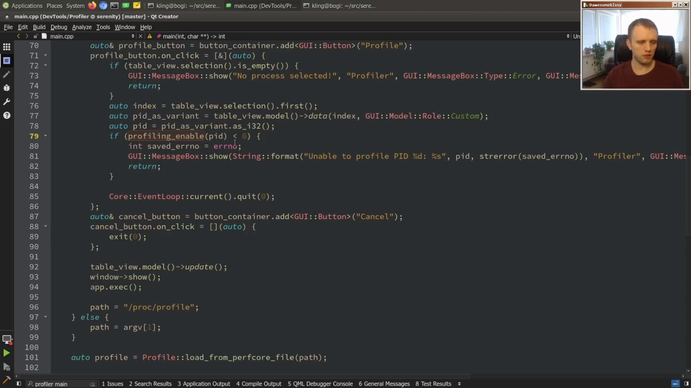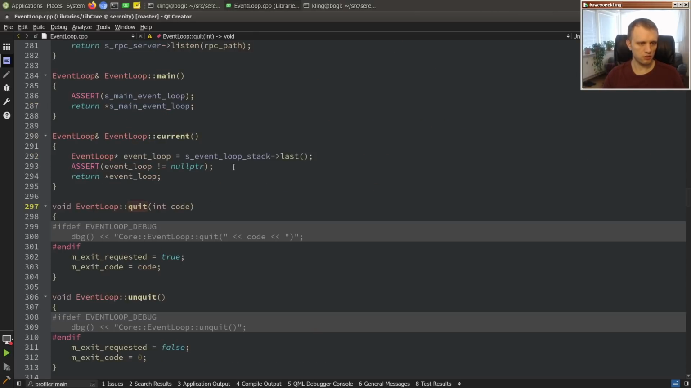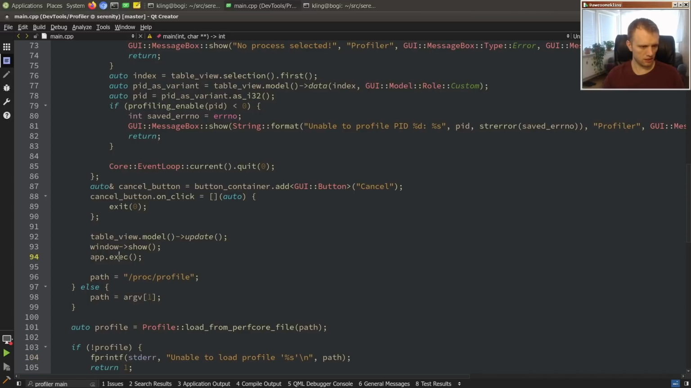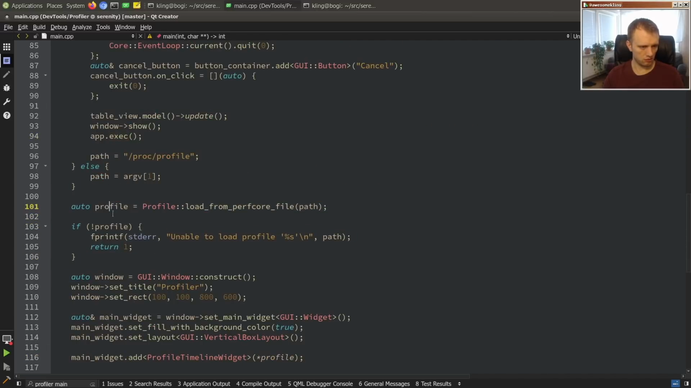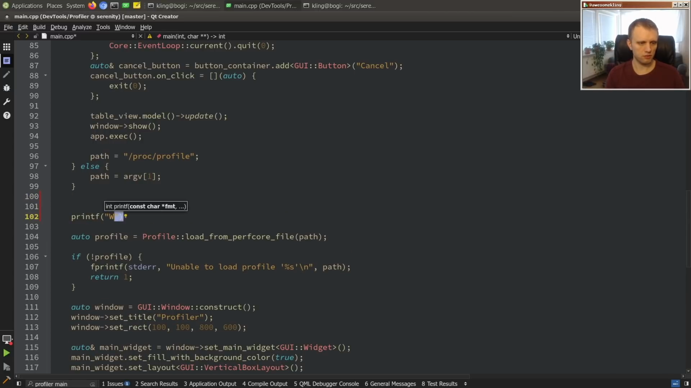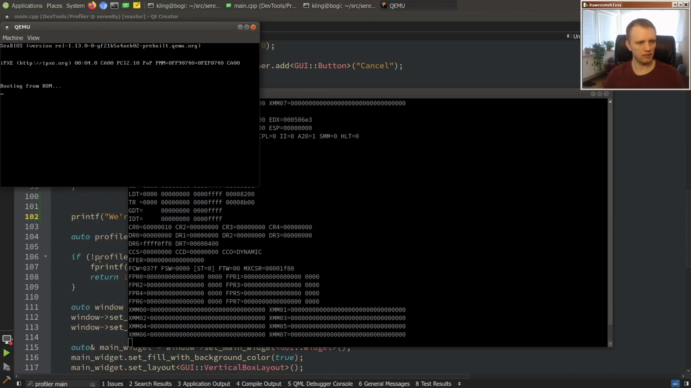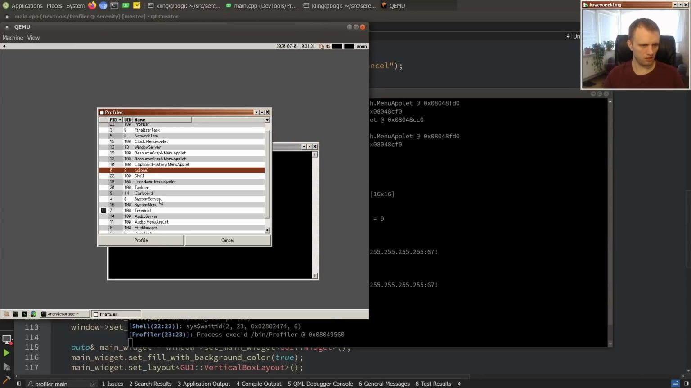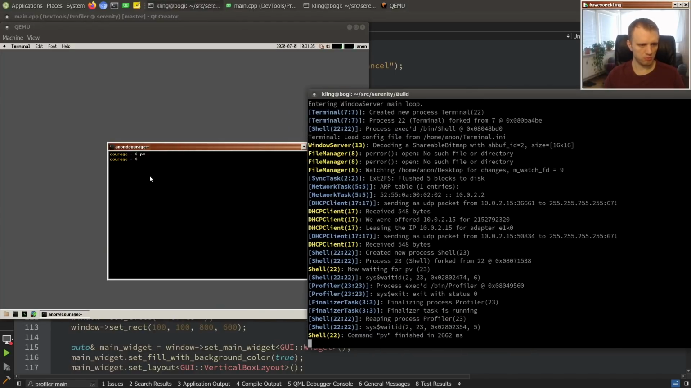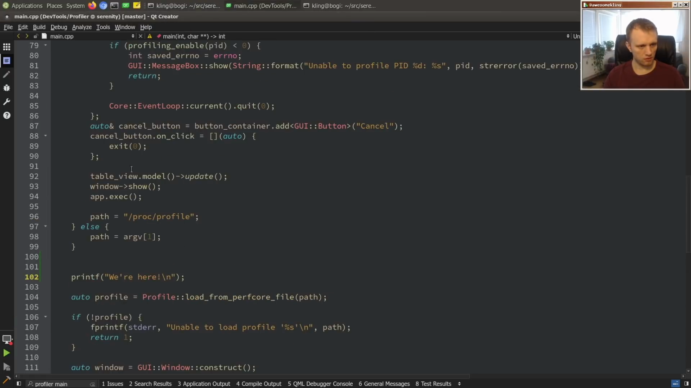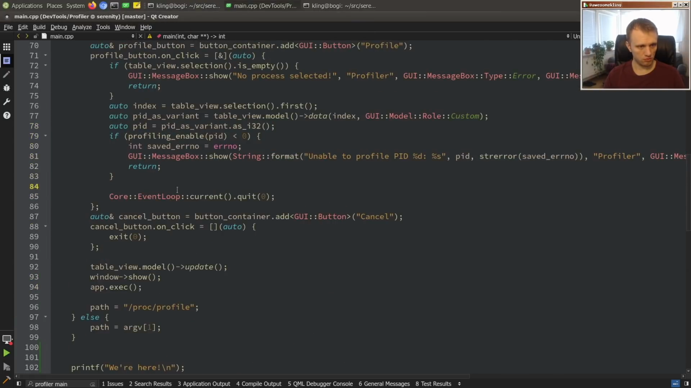So we did profiling enabled, that worked. And then we did an event loop quit. And then this returned, and we should be here. Okay, so let's printf. We're here. Okay. Because I feel like we're not getting there. Something here ain't right. So let's just profile the taskbar. Yeah, we didn't printf anything. We just exited. So this kills us, but why? I don't get it.